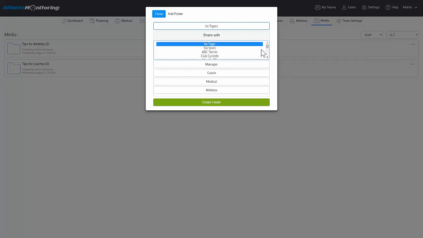The next step is to choose what types of user are allowed to view this folder. Owner and admin accounts can see any folder associated with a team they are also associated with, so they're not shown in the user type list here. To select the user types you do want to give access to, you simply click on the ones you want.